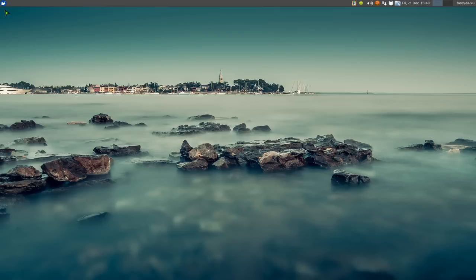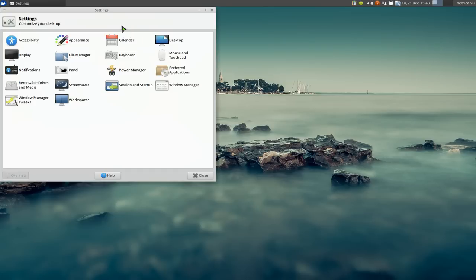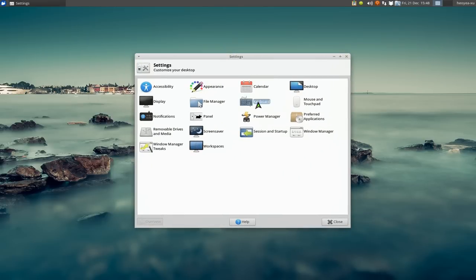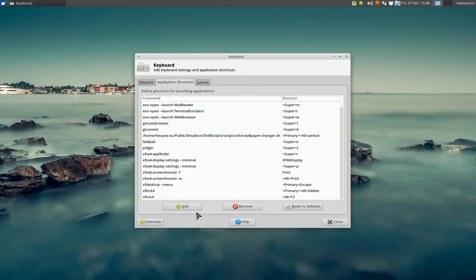So what you've got to do is go into your settings, and then Settings Manager, and then the Keyboard. And in here they have Application Shortcuts. So what you want to do is add a new one.